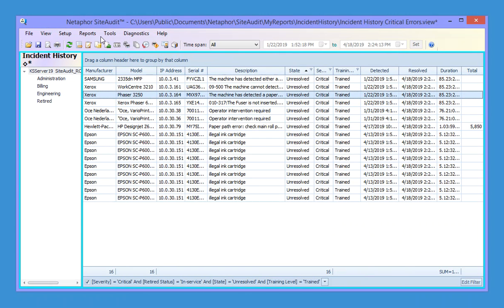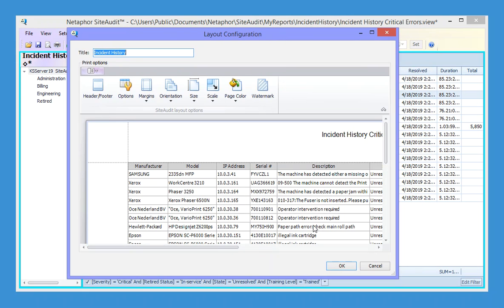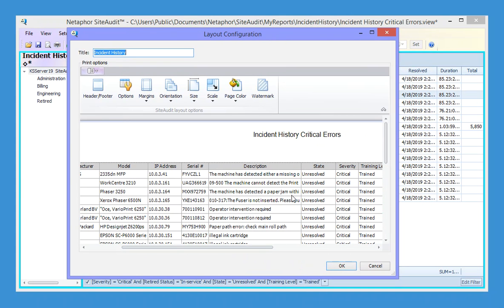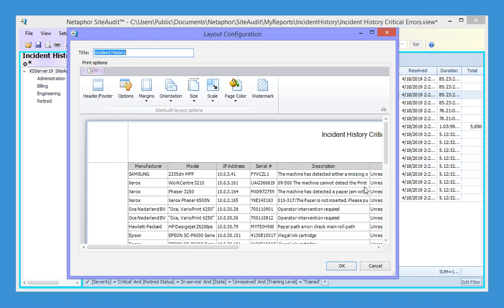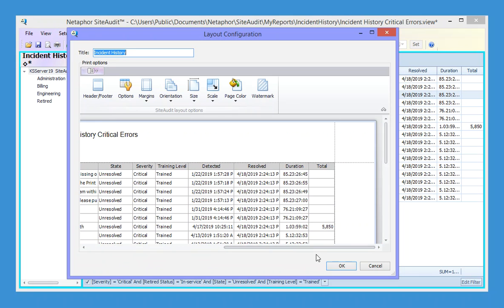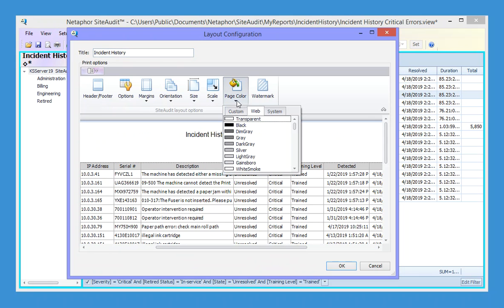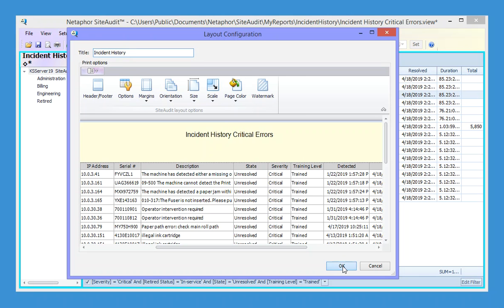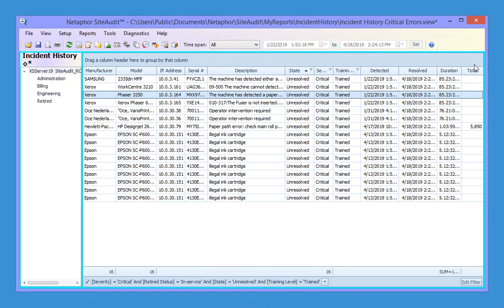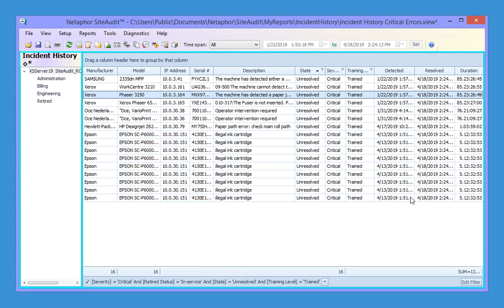And then what we're going to want to do is customize the look and feel of this report. So we'll go to layout, and it says incident history, critical errors. That's okay, just like this. I can see everything. What I'm going to do is change the color. Maybe we'll make it light yellow. Say okay, and I'm actually going to get rid of this total count. I don't care about that.